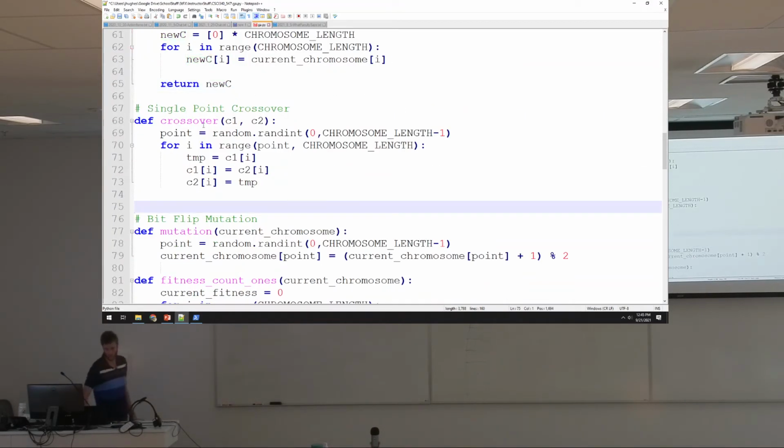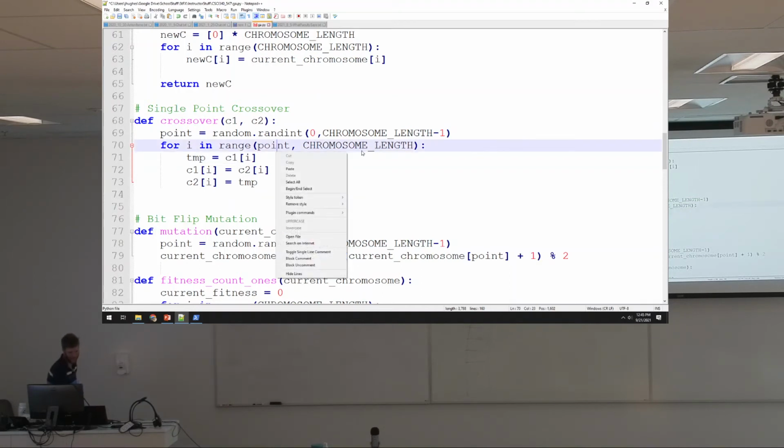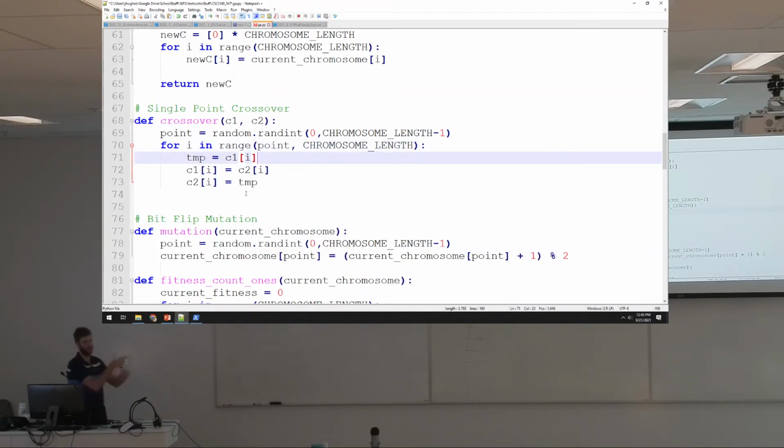Single point crossover takes 2 chromosomes, randomly selects an index, and then for the range of that index to the end, does a flip, right? And I'm doing that classic 3-variable exchange, right? You all know that. But of course, if you're fancy Python programmers, you can do it in one line. But don't worry about it.